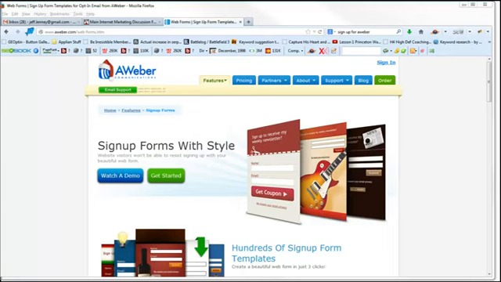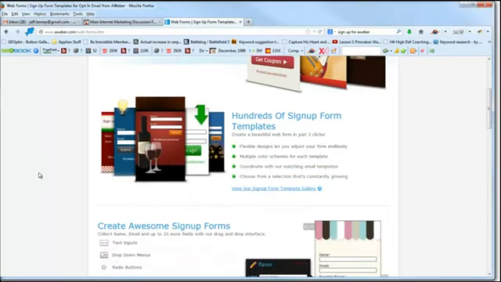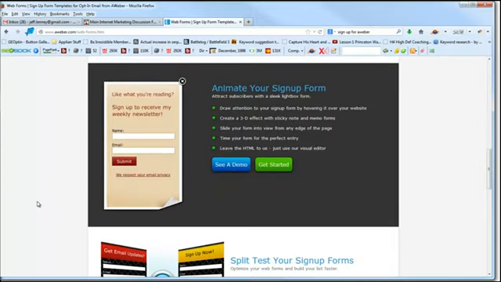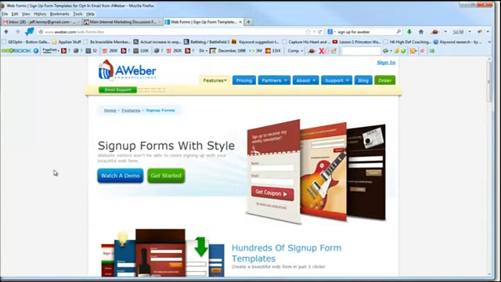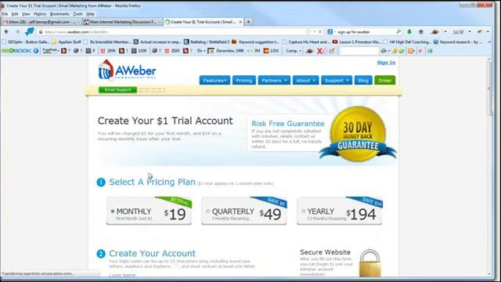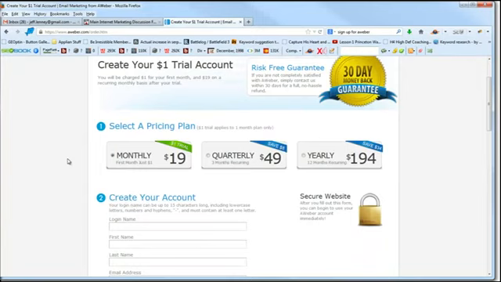The first thing we're going to be doing is when you sign up, while there is no free trial, you can try it for $1 for the first month, which is an amazing deal. So I'm going to click on Get Started. You've got a few different pricing options: $19 a month, $49 every 3 months, where you can save $8, or $194 a year, where you can save $34, which is not a bad deal. I myself do monthly. I like tracking my bills monthly, that's just me.